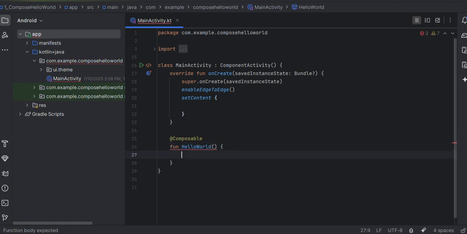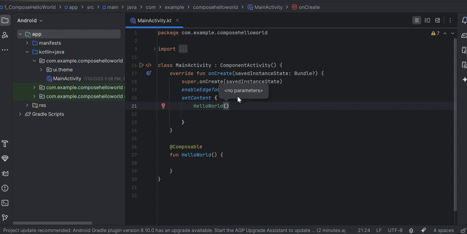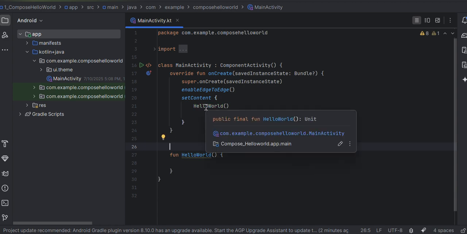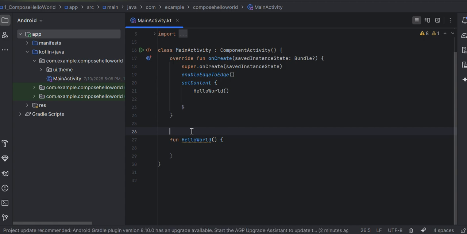So this is the HelloWorld composable function. Since we are using this annotation, this is a composable function. So since this is a composable function, we can call this inside the set content block. So if I remove this one, what will happen? Nothing is happening. Okay, that we can try later.